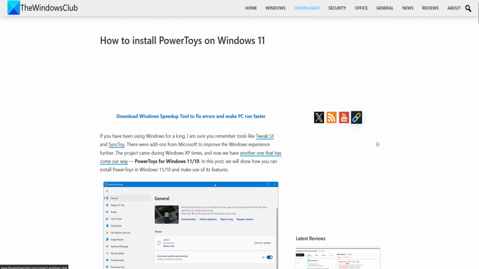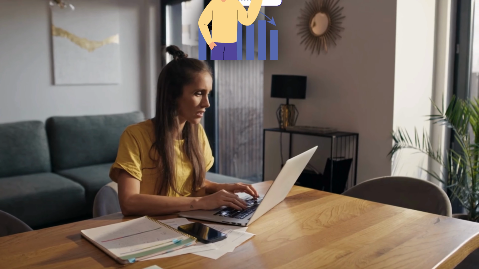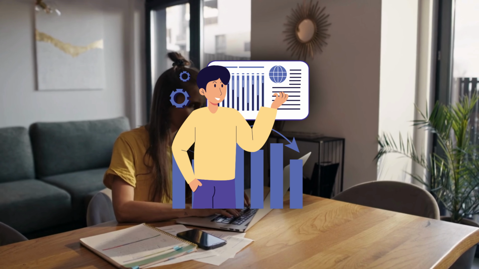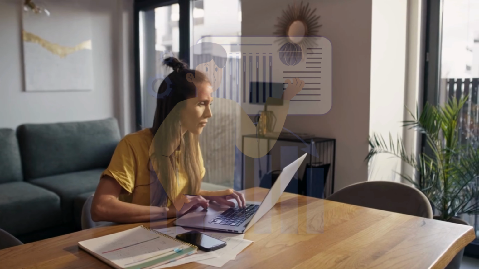If you have installed PowerToys on Windows 11, you might be looking for ways to use it to improve productivity. Therefore, in this video, we present to you some of the best features of PowerToys and how to use them.